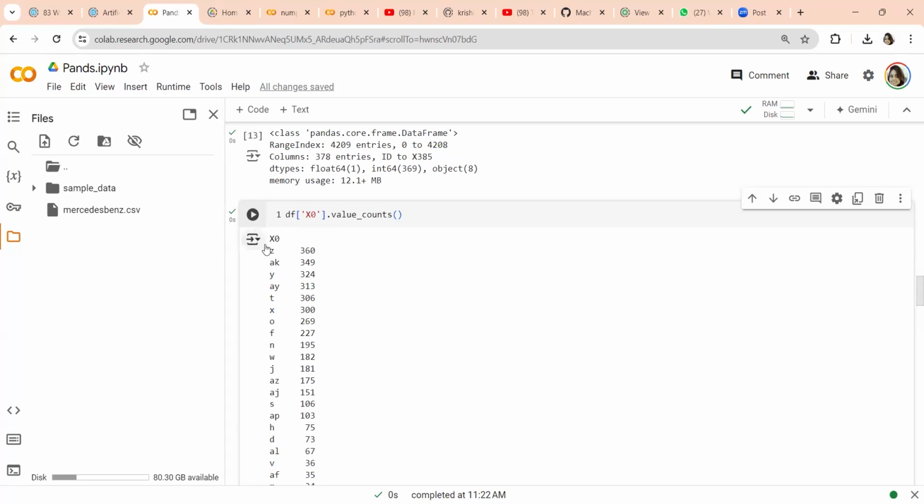So how many times Z is present in the X0 column, how many times AK is present in the X0 column, how many times Y is present in the X0 column. When you are working in the data science field and need to know how many common features are available in one column, on that time this function is very useful for you.